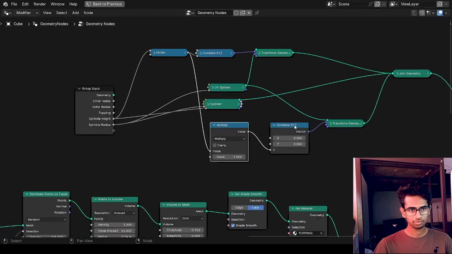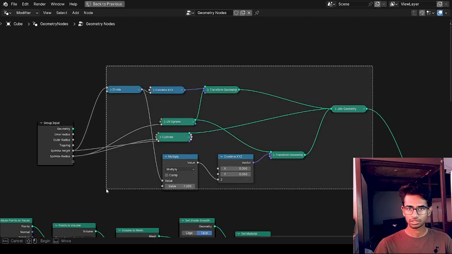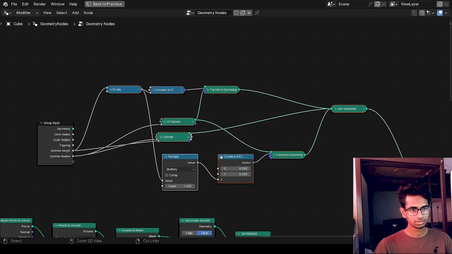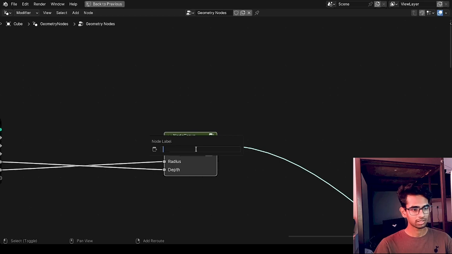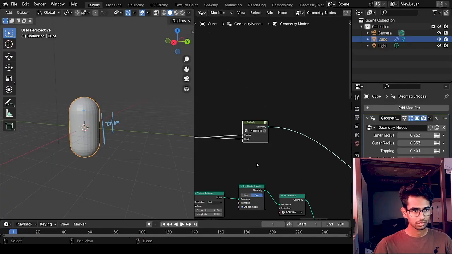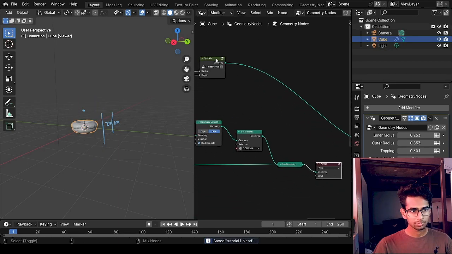So now we are done with our sprinkle. Let me just group this by selecting them all. I hit Control G. And now pressing the tab back, you get this. Let me just rename this by pressing F2 and naming it sprinkle. So far so good. We have a join geometry and then our sprinkle.